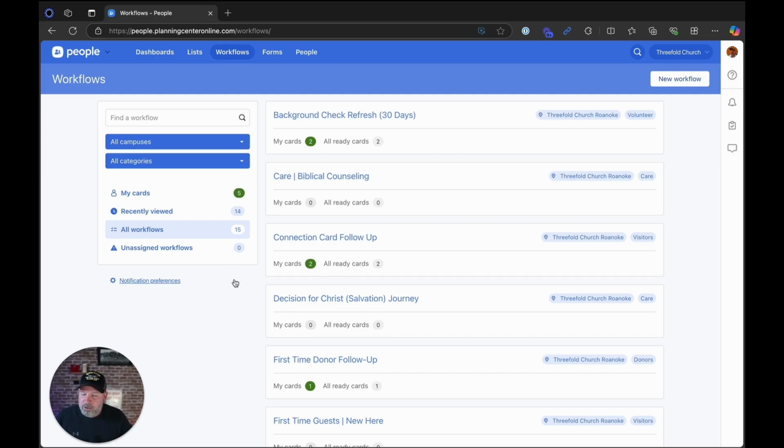Now, right below that, you'll see recently viewed. If you've been working on something previously, you can click on that and jump right back into it. All workflows is just a way to cut through the filters that you may have set with campuses or categories and just get back to show me everything right away.